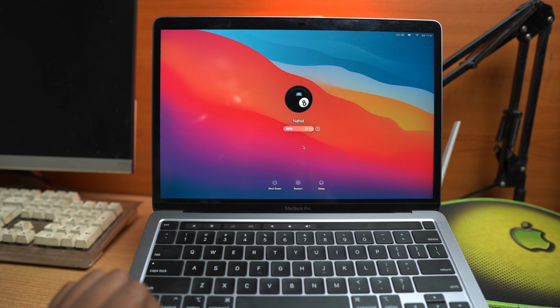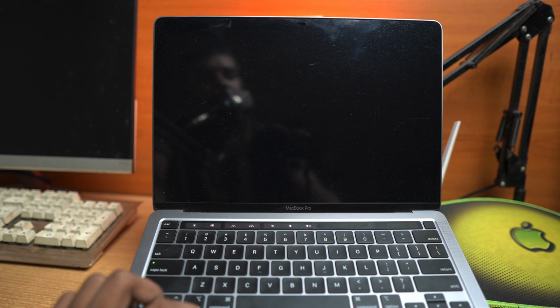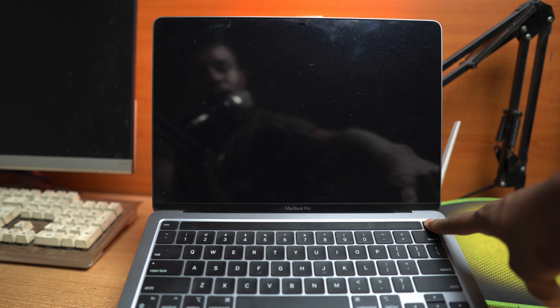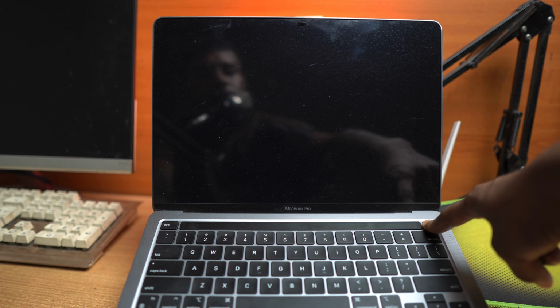At first we have to turn off the M1 MacBook, so I just click this shutdown button. Now you have to press this Touch ID button until I release it. You just press like me, continue holding for the startup options.